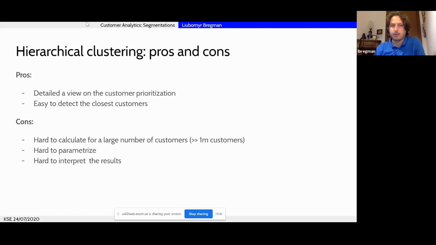Any questions so far about hierarchical type of clusterings? Okay, I think we continue now.